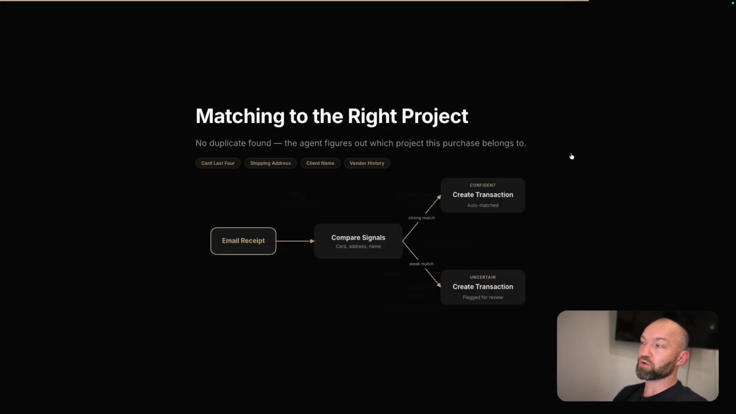And so when we create projects, we add notes to each one with the address, the last four digits of the card that's going to be used for purchases, the client name, and then sometimes we'll add some vendor data in there. And with it, the AI can say, hey, based on the content of this email receipt, it is very likely that I have all the info I need to create a transaction and it doesn't have to be reviewed. Or it's going to be like, hey, I'm not completely confident. I'm going to flag this for human review.